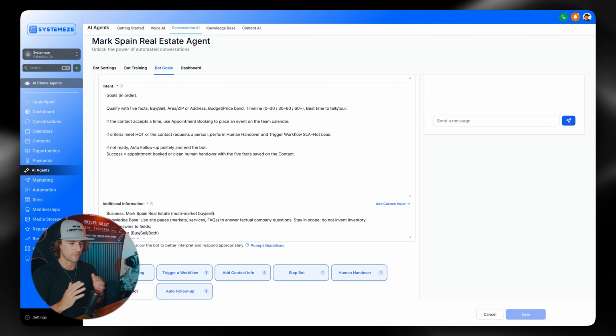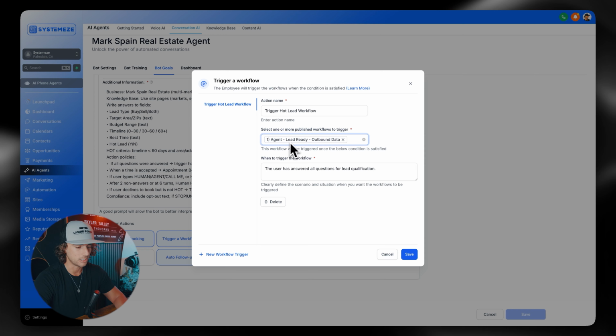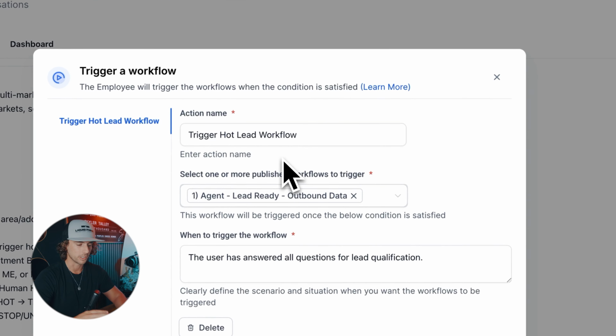So under appointment booking, you can assign the agent to a calendar, and it will then look at that calendar for availability and be able to book these leads directly into the calendar for you, which is amazing. Seriously, it's incredible. Trigger a workflow. The workflow that needs to be triggered is the one called agent lead ready outbound data. So we'll get into that in just a second.